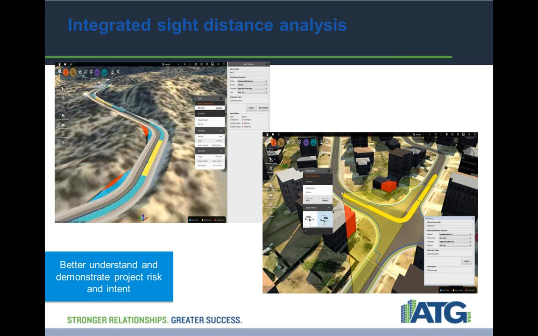Using the 3D model, you'll be able to help identify blind spots and sight distance failure zones. You'll be able to demonstrate desired and actual sight envelopes, and then you'll be able to identify causes for drivers' sight obstructions.